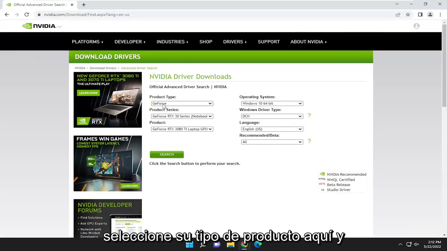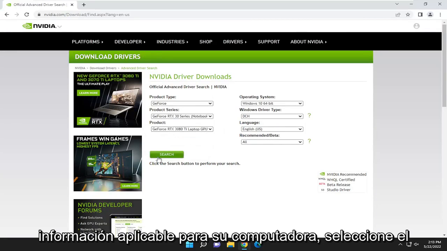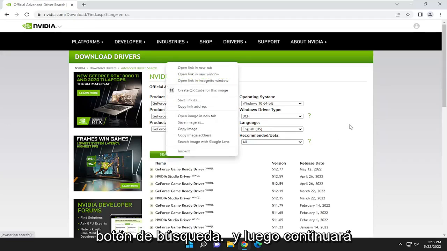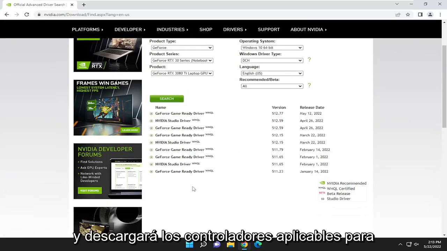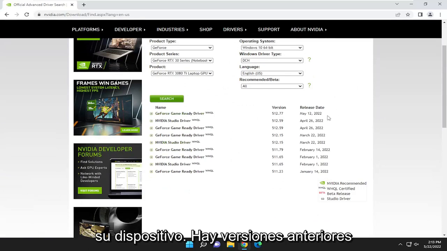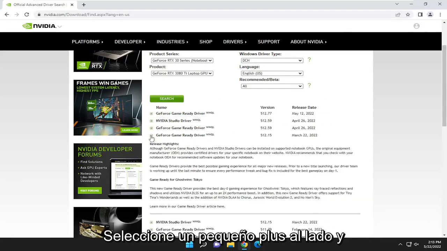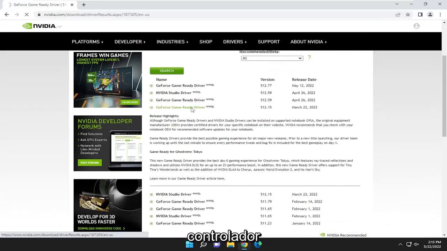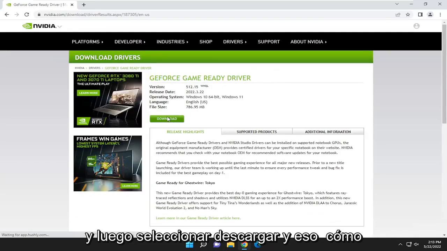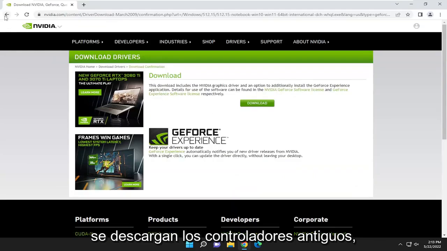Go ahead and select your product type in here and then just fill out any applicable information for your computer. Select the search button, and then you'll go ahead and download the applicable drivers for your device or any older versions that are available. For your device, select the little plus next to it, and then you can just go ahead and select the driver and then select download, and that's how you download old drivers.